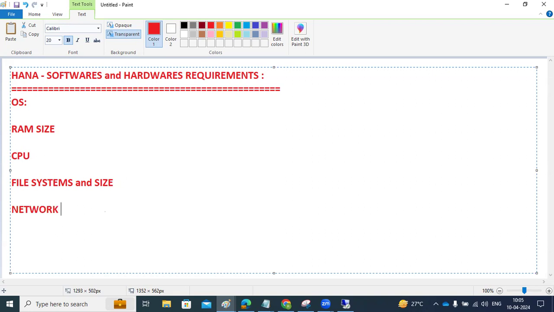These are the things we need to check here. This is very important, the hardware requirements part.